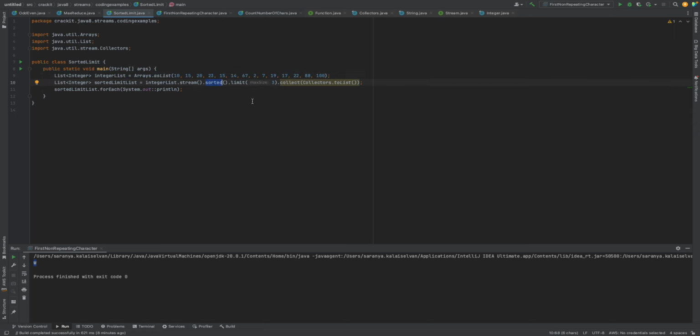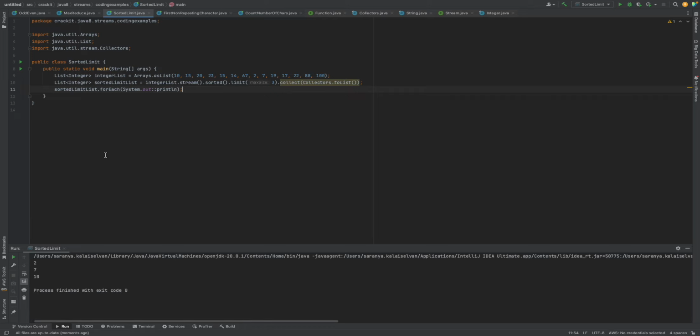So it will sort the elements in ascending order, and I need to print just the first three elements. It's like top three in SQL. So it will limit the size of the list to 3, collect it to a list and return it. Let's see what happens. If you see here, it just prints 2, 7 and 10.